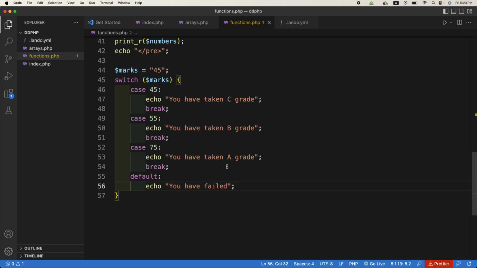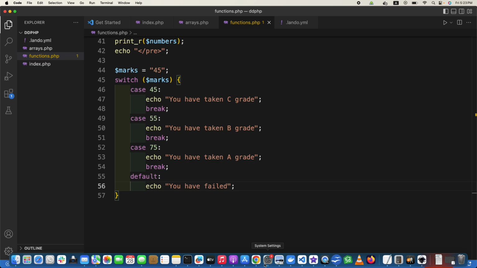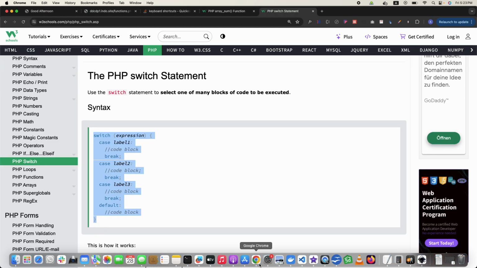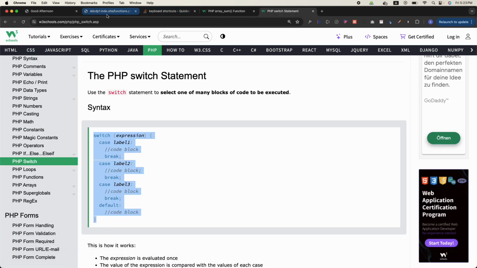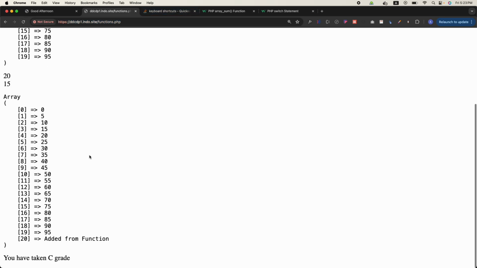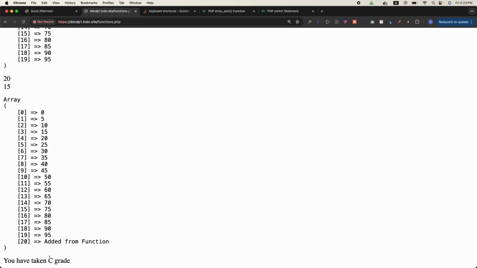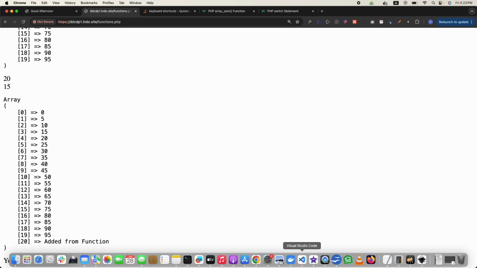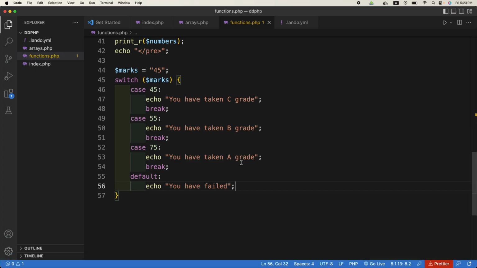Okay, so now what should be the output? You have taken C grade. Let us try if it is all okay. You have taken C grade. So it is easier to read than if and else. Normally if and else is enough.